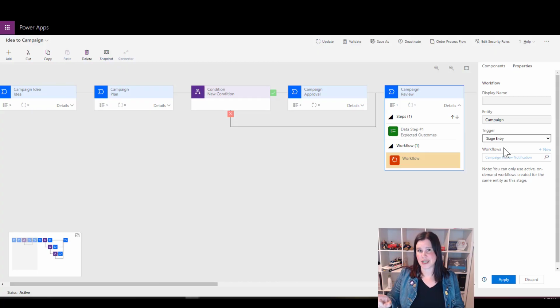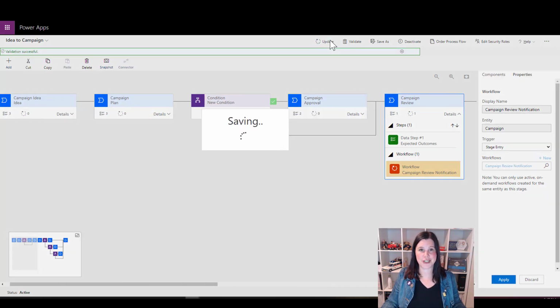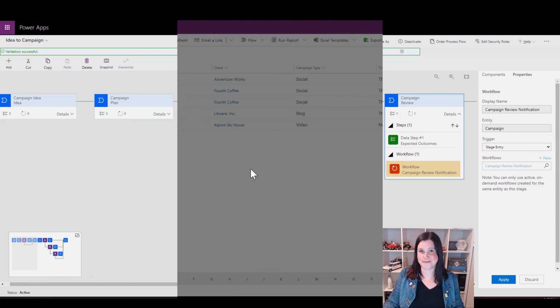Just be careful on stage exit. You can't use it on exit of the last stage of the process because it doesn't actually exit the process. So just watch out for that one. We will apply. And now this process is already activated. We don't need to go through that whole save and activate. We just need to update for it to pick up those changes. And now let's go and see that in action.